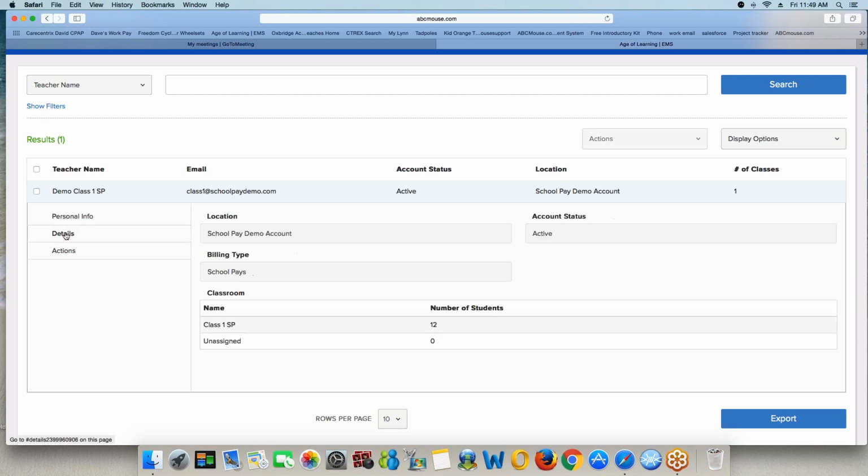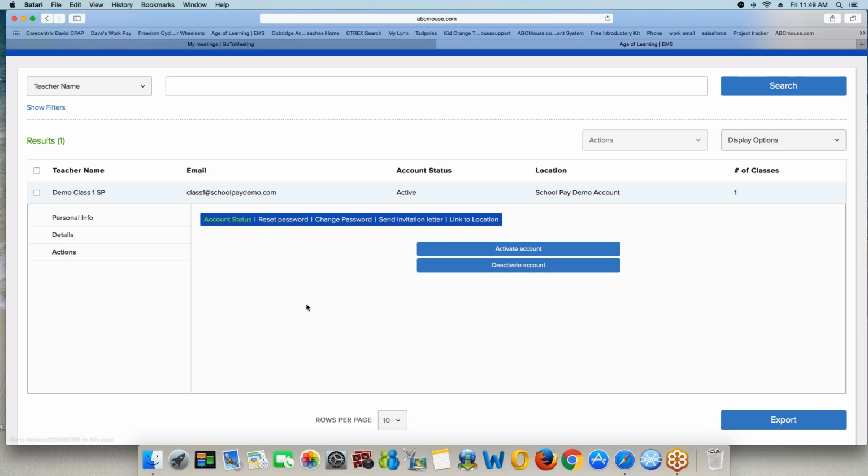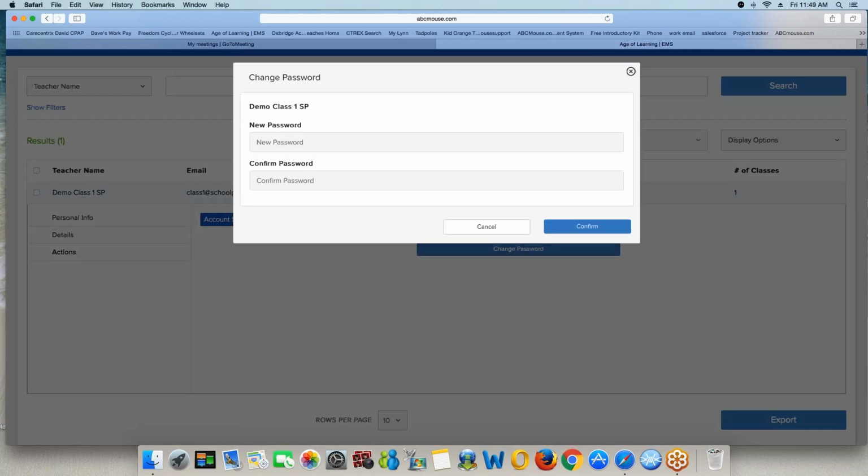Then you can go into your details. Again, it's going to give you the information, and it's also going to allow you to see how many students are assigned to this teacher. And next you have some actions. Here, if you need to change or deactivate the account, you have that ability to activate or deactivate the account, as well as change password. So here, if you need to change the password, if the teacher left and you have a new teacher, come in here and click change password, type in the new password, confirm it, and then hit confirm off to the right-hand side.